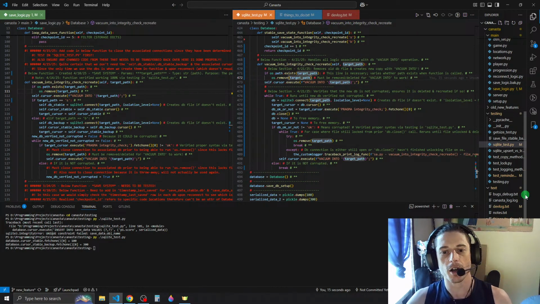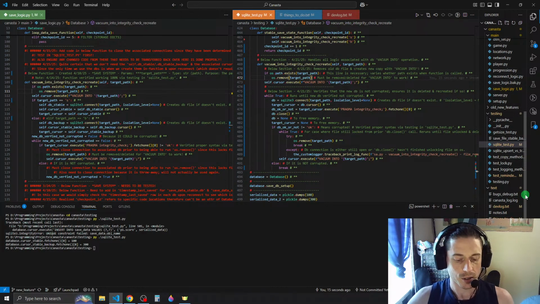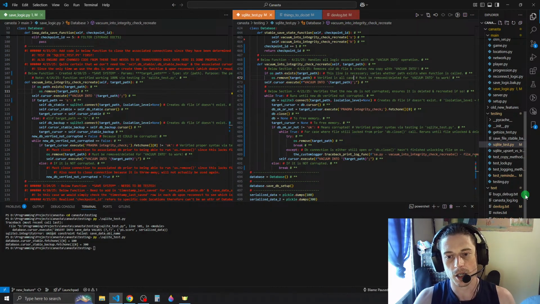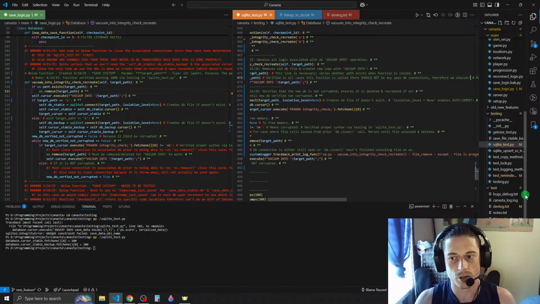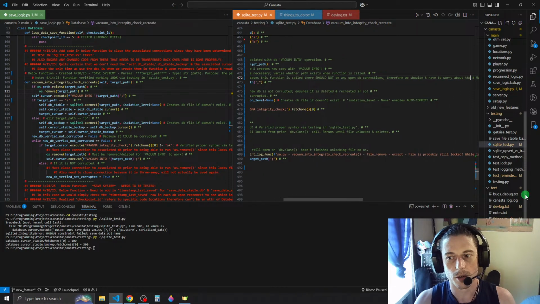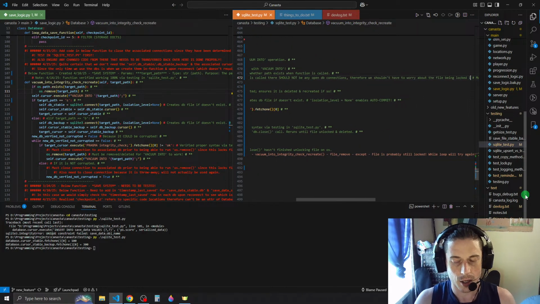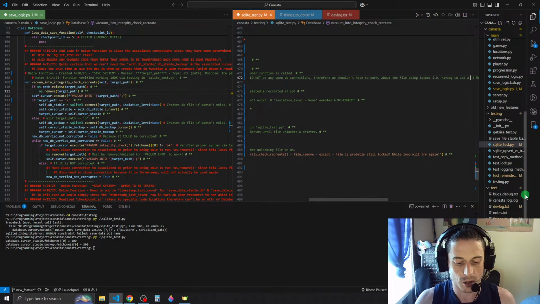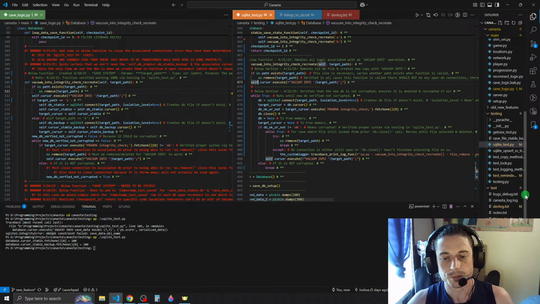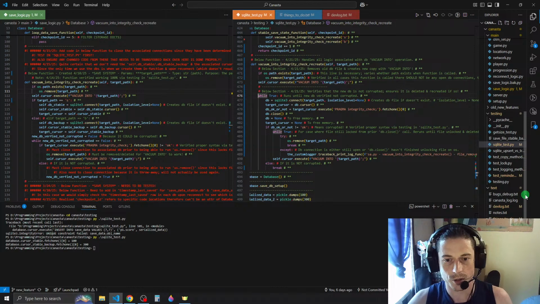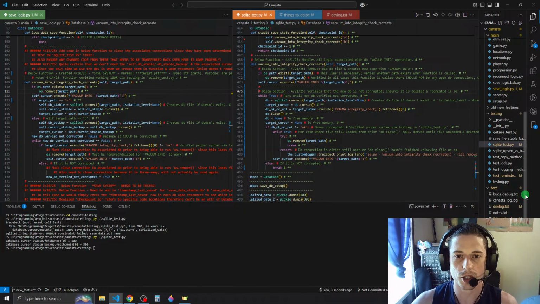And I verified that in all cases this function is called, there should not be any open DB connections, therefore we shouldn't have to worry about the file being locked, i.e. having to use a try except here. Yeah, there we go. Alright, cortex vacuum into while DBs. Well, let's just go ahead and run it.